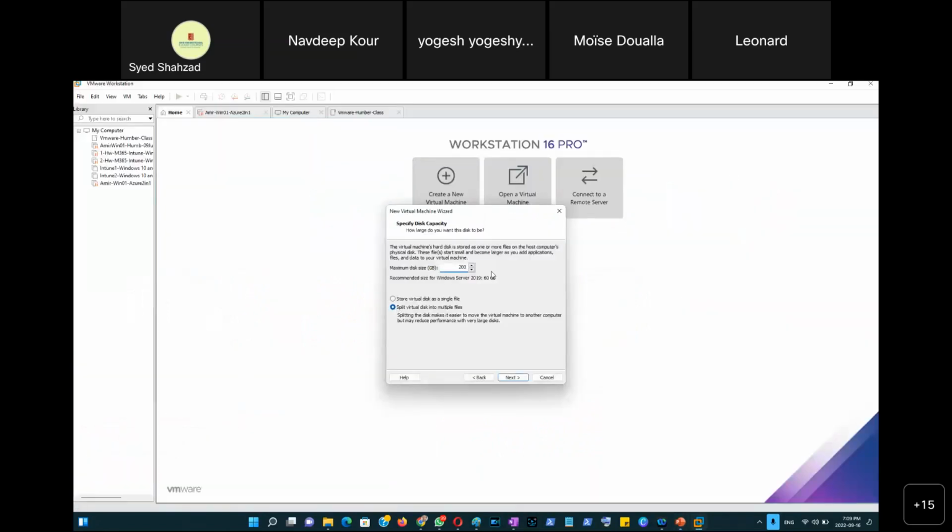Now, once we have put that, here we see store virtual disk as a single file and split virtual disk into multiple files. This is just going to be for portability only, and by portability, what do I mean by that? If you have that single file, the virtual disk becomes one single file. Then maybe you kept on installing more, so it became bigger and bigger, like 20 GB, 30 GB, 40 GB, or 200 GB, but it's a single file. Suppose it reaches 192 GB, we pretend, right?